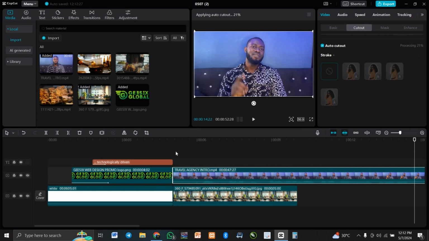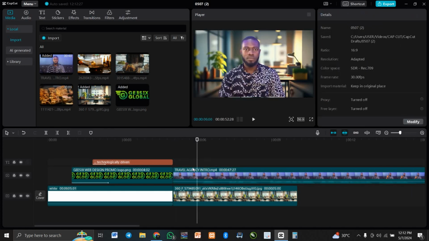But when you click somewhere around here, you notice it has started cutting off. So you can see that's already started cutting off.